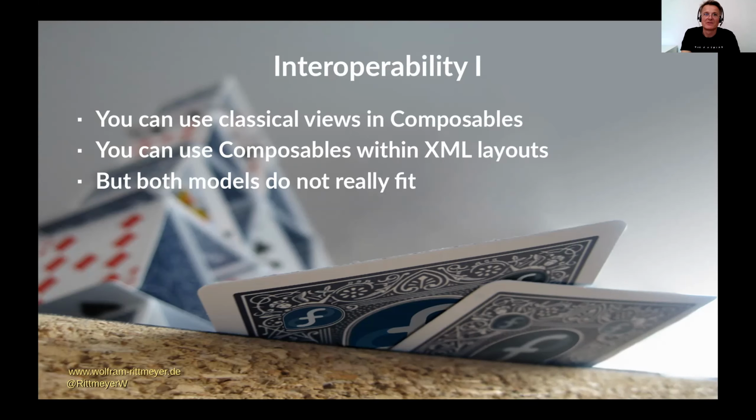I think some custom views, for example, would be nice to be usable within your composable trees. And on the other hand, custom views are really easy to create in Jetpack Compose. So that would be nice if you could use them even in your old layouts, because old projects, you are not migrating them in one big bang.